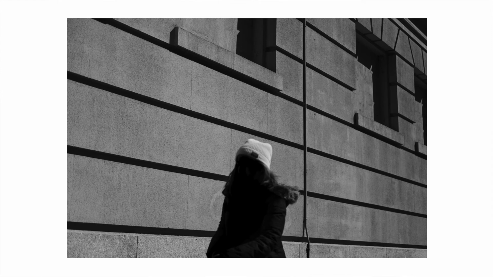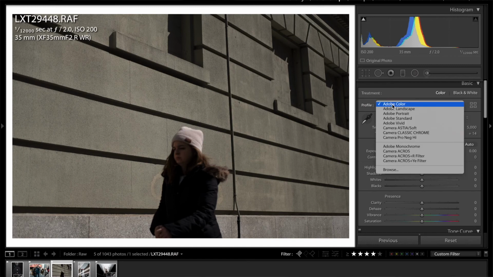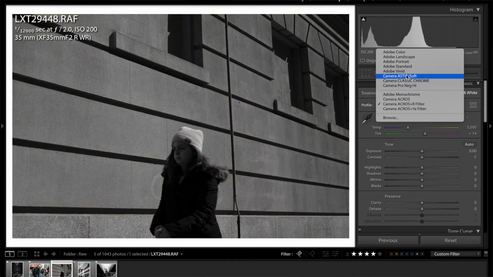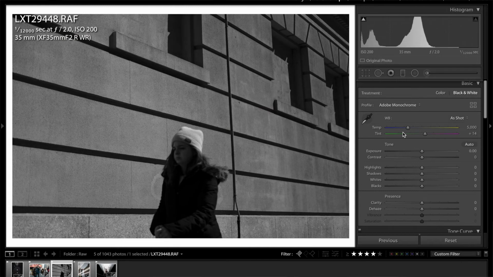All right, this one on its own was not a very good photo. Again, I was just shooting from the hip, walking up the street. But I think in black and white, this one's going to be pretty cool. So let's try the Acro. Try that actually with Adobe Monochrome. I think I just like the Adobe one. I'll just leave it on that just now.